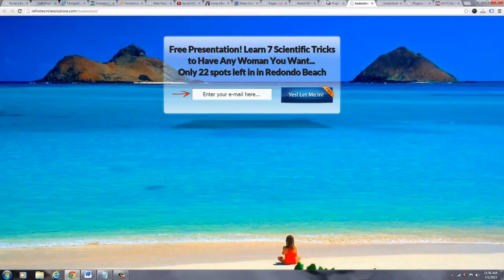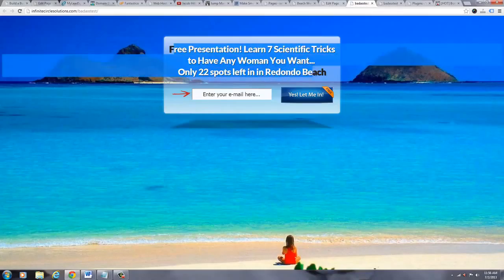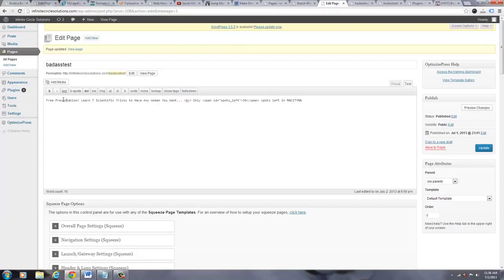It's amazing. And then the actual text, all you have to do is just put whatever text you want up here. And, you know, learn scientific tricks to have any woman you want. Free, how to make $390 a day while snorkeling, whatever your call to action is going to be. If you have a free PDF, it could say, you know, free 32-page PDF explains blah blah blah. And I'm actually going to delete this. I'm going to show you that in a minute.